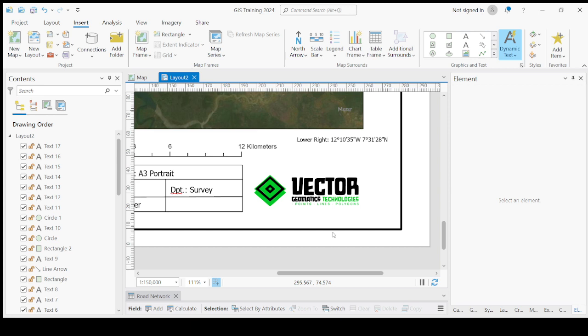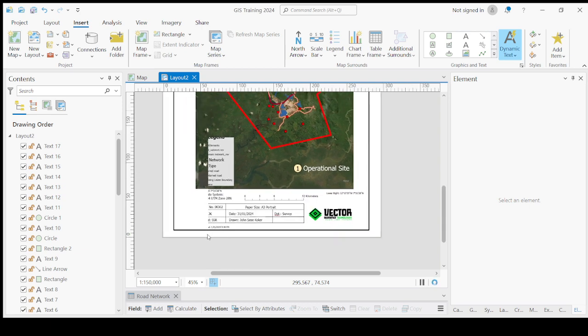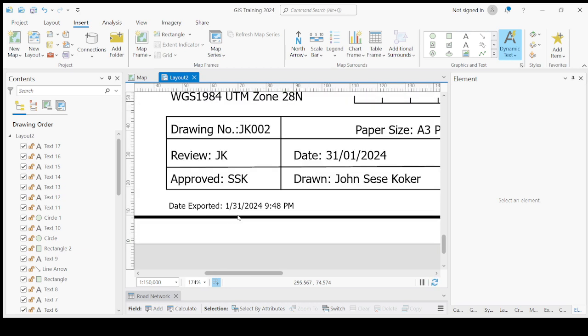Yeah, just because you have not exported it, so just leave it. When you export it, it will show. Yeah, that is because you have not exported the map. So what you can do, resize it, put it somewhere. Later, when you export the map, you will now see the date and time. Because I have exported my map to a PDF, that is why you are now seeing this date.